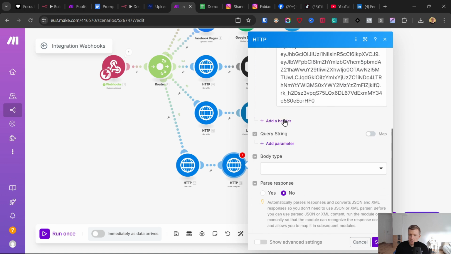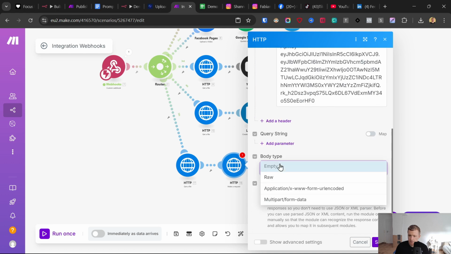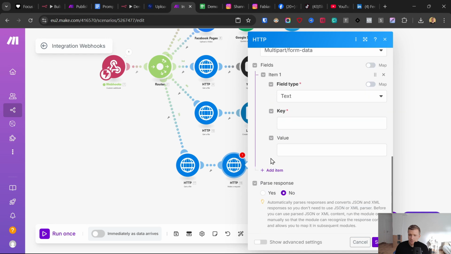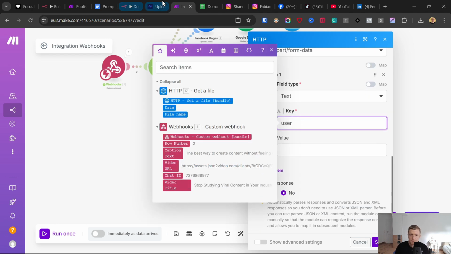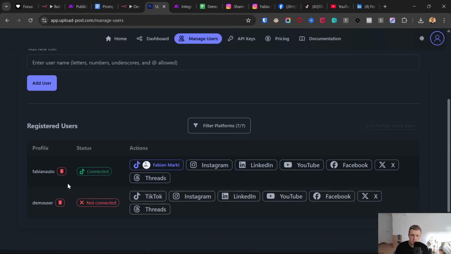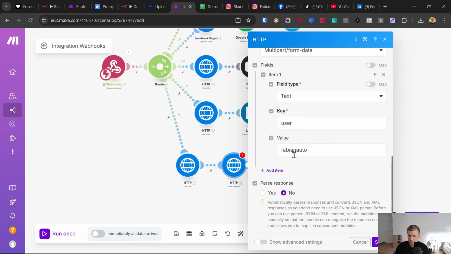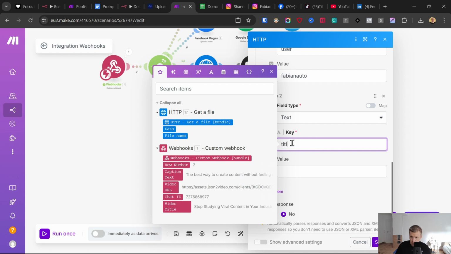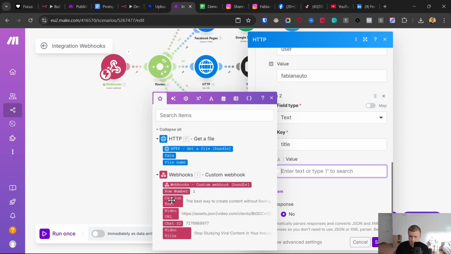Now we can send the information we want to send. So we go to body type, and here we need to select multi-part form data, and then we can add the fields. So the first is going to be a text field. Now here we type in user, and there you need to put in your username. So you go back to manage users. I take the username that's connected to TikTok, copy that, and paste it in value. Then next, let's go to text. Now we call it title. Our value is just our video title.